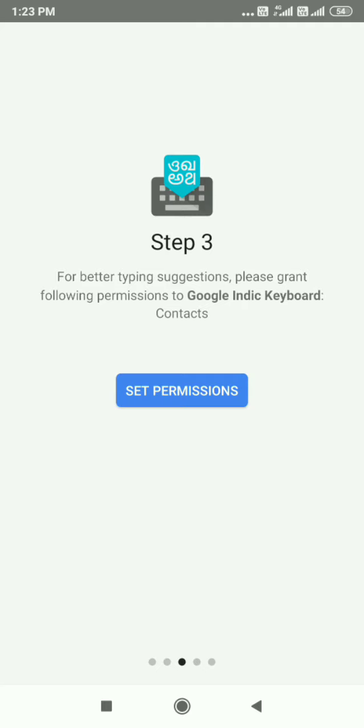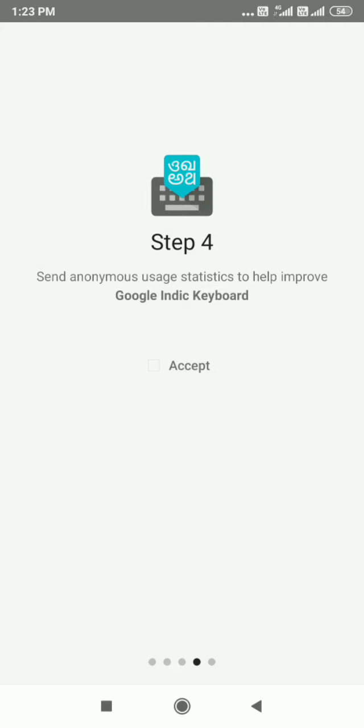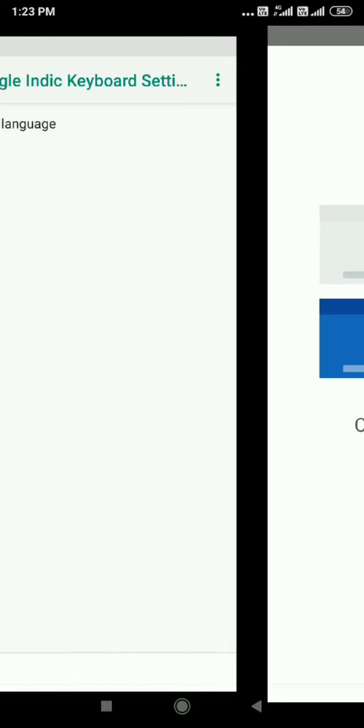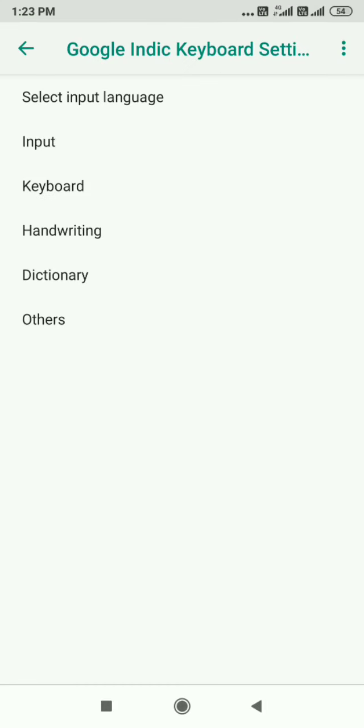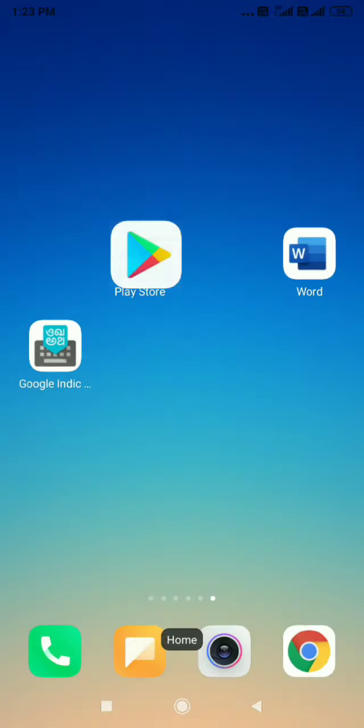Step number 3 is for better typing suggestions, please grant the following permissions. Click on set permissions and click on allow. The fourth step is accept. Select this checkbox here and drag your screen to the right. All is set. Click on this button and click on get started. Here you can do certain settings, but you can leave this alone, it doesn't matter. So our Google Indic keyboard is installed.